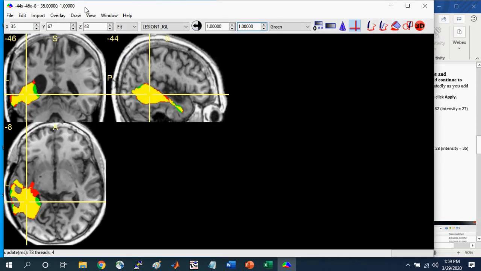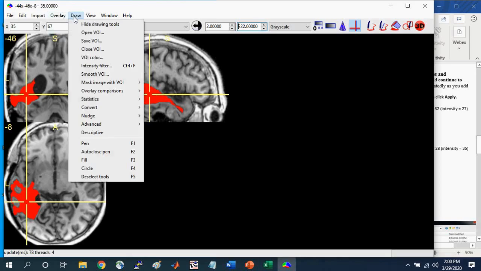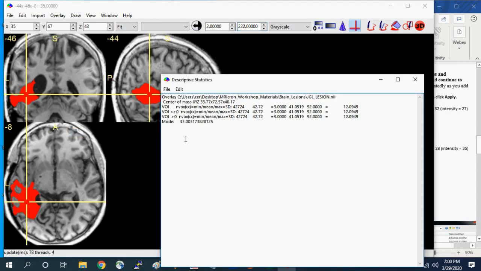Okay, so another thing you might be curious about is the volume of your lesion. And so let's go to Overlay and Close Overlay, and we can go to Draw, and we can go to Descriptive, and that gives us some information about what we've drawn. Here it gives the number of voxels right here, and the volume in cubic centimeters here. So 42.72 cubic centimeters. That's the volume of the lesion that I've quickly drawn here.